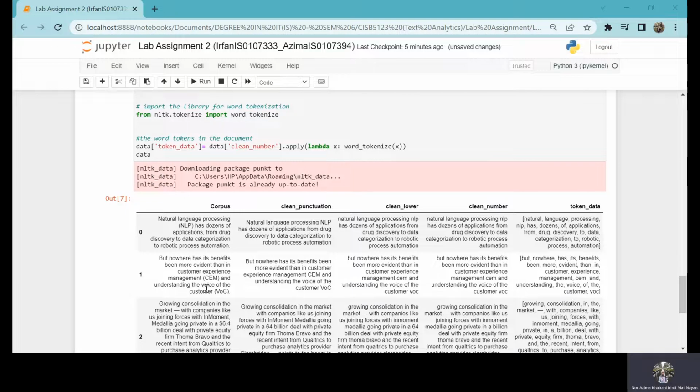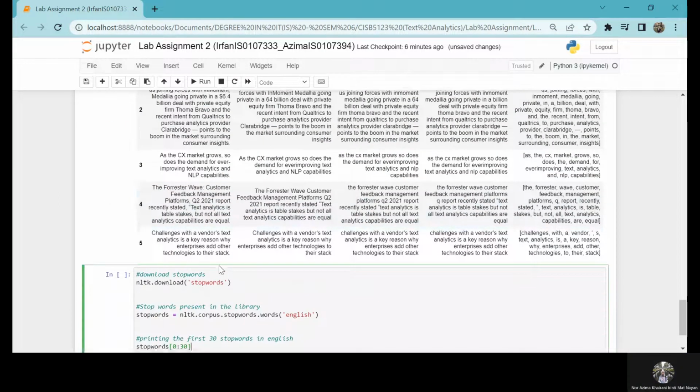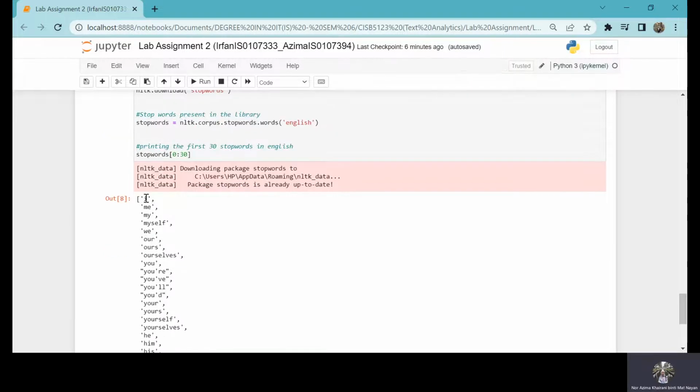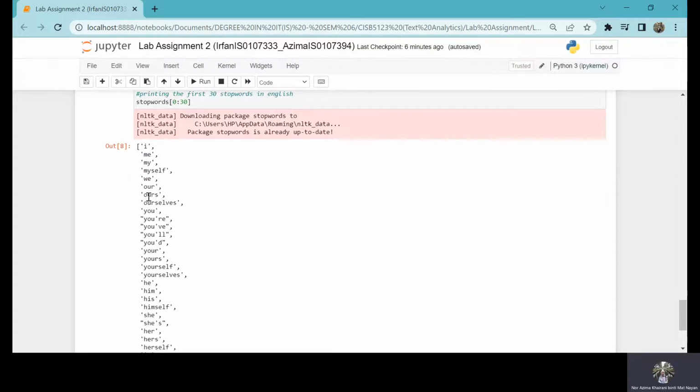Okay, so for the next step, we need to remove the stop words. And we need to print all the stop words that exist. So here I'll be printing the first 30 stop words in English. So these are the first 30 stop words in English.